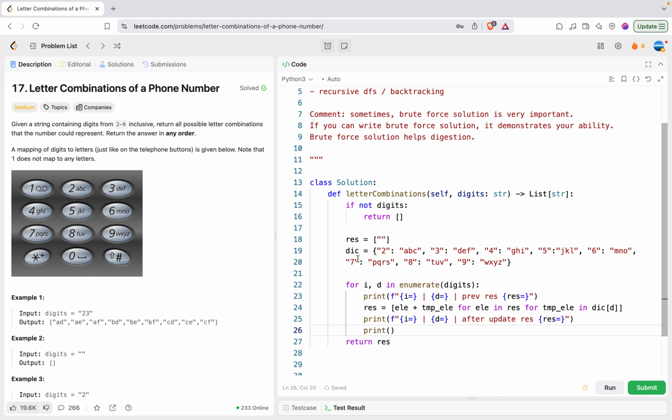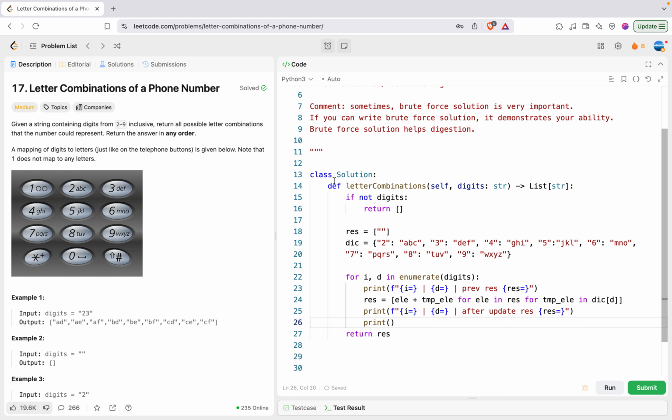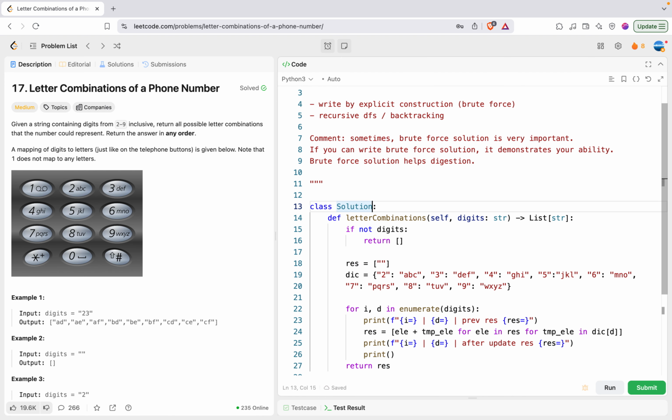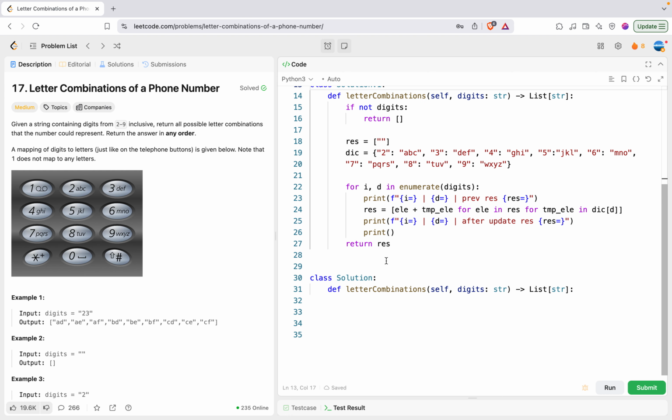Actually, I like this version very much, because if you can do something in a brute force way, it helps you digest this one. So now let me write another solution. Let me copy the class signature and method. So I'm going to put it here. I'm going to call this one version v1. So in some sense, this is a revisit, because I guess previously I should have already solved this problem. So here I'm going to copy this one.